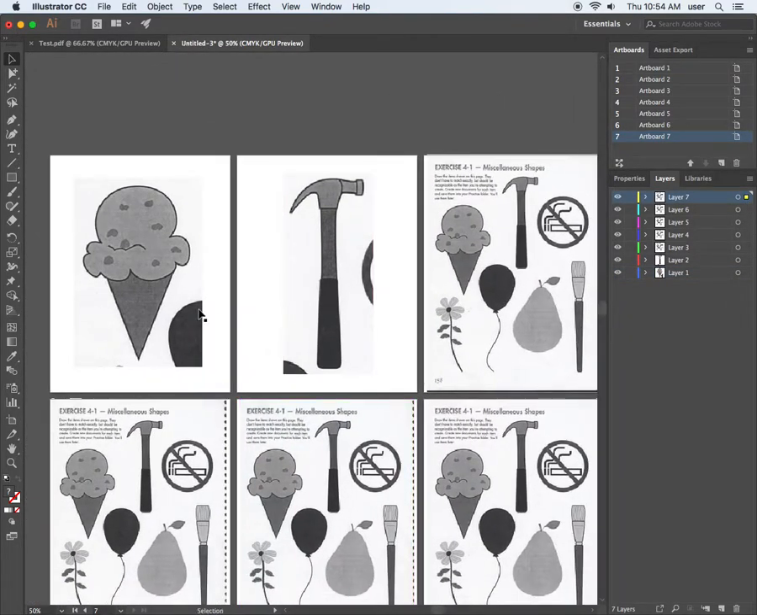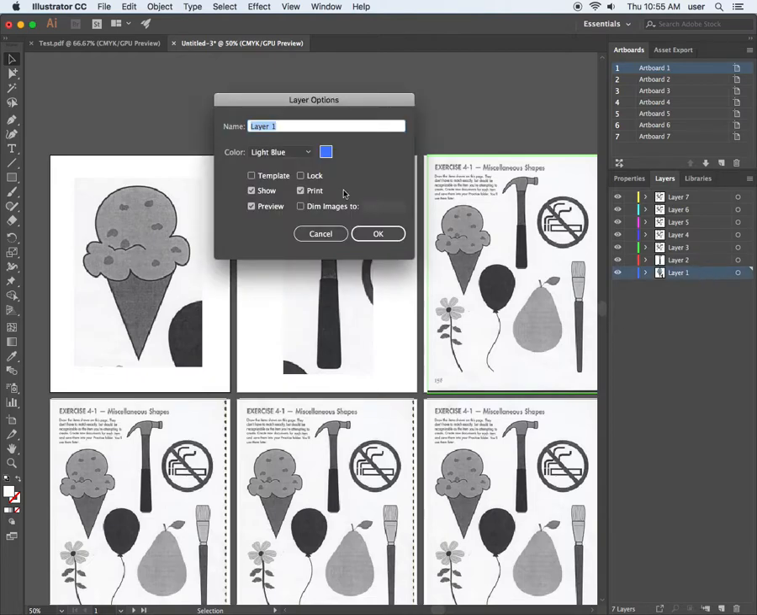So each one of these can become basically a templated document. So this is number 1. If I double click on that layer, it says template. And what happens is it templates the layer. I can call this ice cream. I'm not going to call it ice cream now, but I can. I can call it ice cream template.